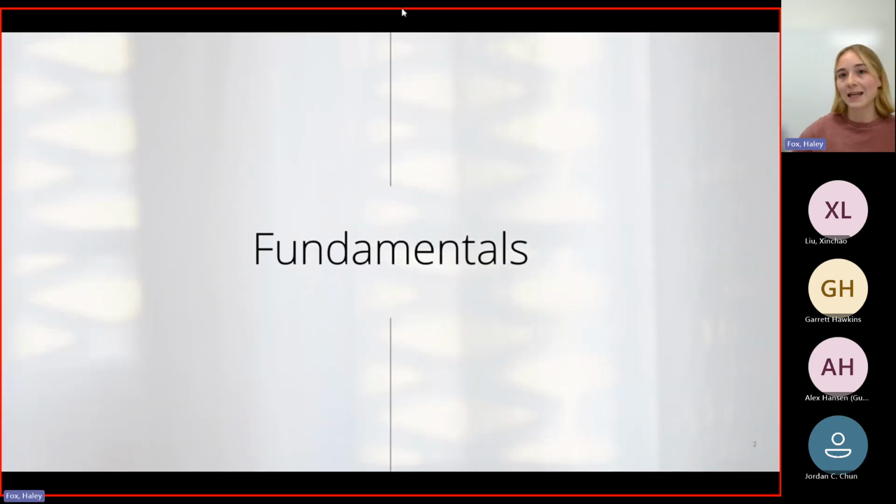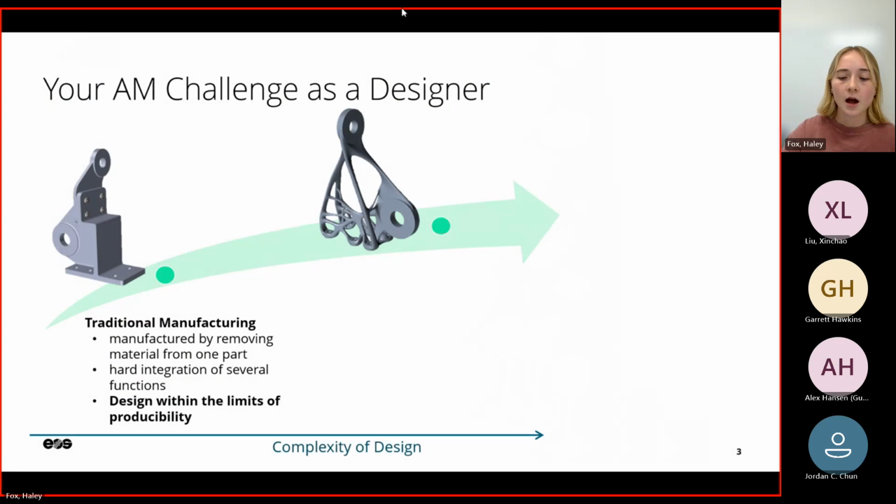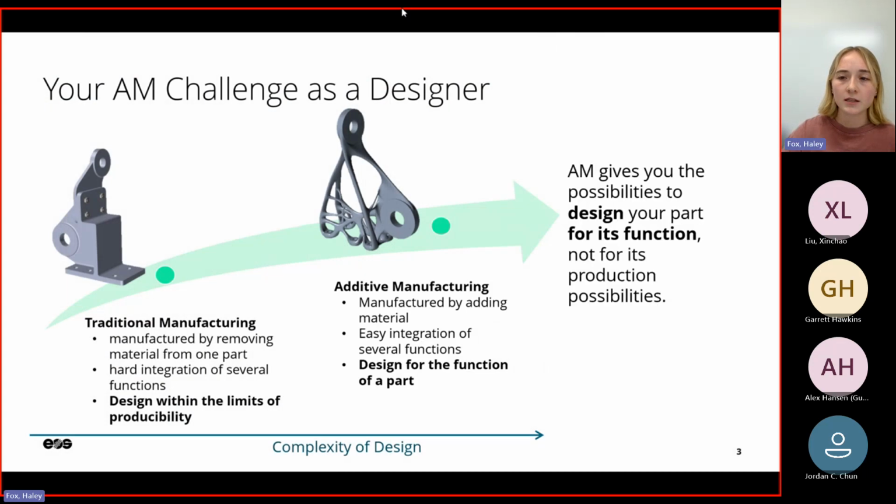Before I get into it and talk about a lot of the constraints that we have with metal and polymer DFAM, I want to talk about the very fundamentals of DFAM before we get into it.